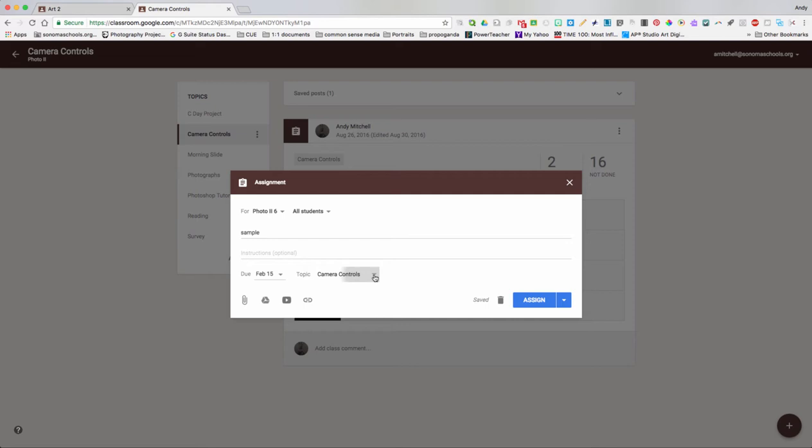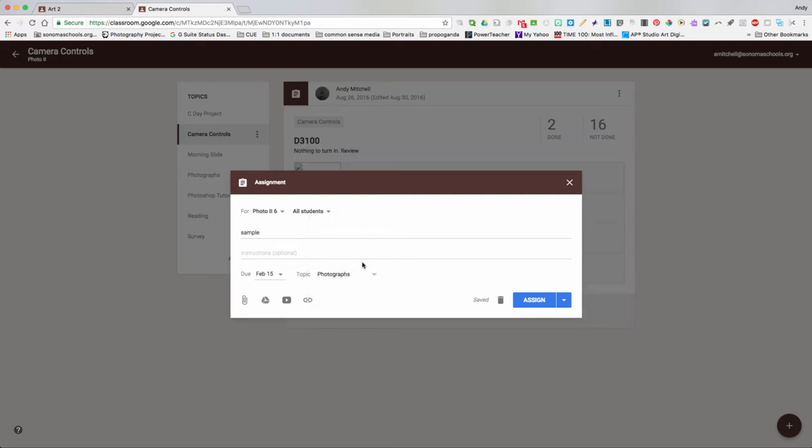Here's where I could add a topic. So I could say this is, under photographs or writing samples, that type of thing. The paperclip button allows me to attach files from my computer. The drive symbol allows me to attach work that I've created in my Google Drive. And I'll get back to that in just a second, because this is the one that's really important. Here I can add a YouTube video if I wanted to, and I could also add links to other websites.